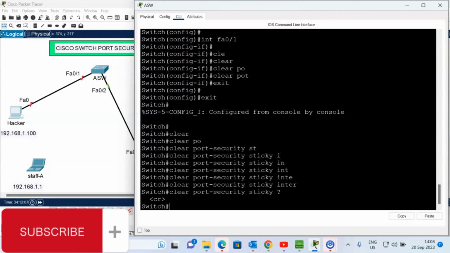Also, be cautious when configuring port security to avoid accidentally locking out authorized devices. And I think we are done with configuring switch port security.